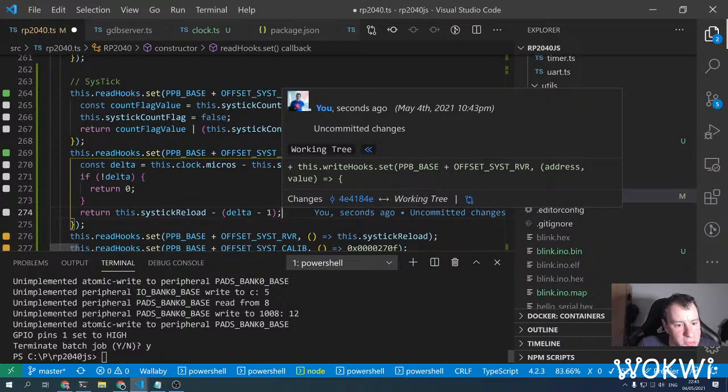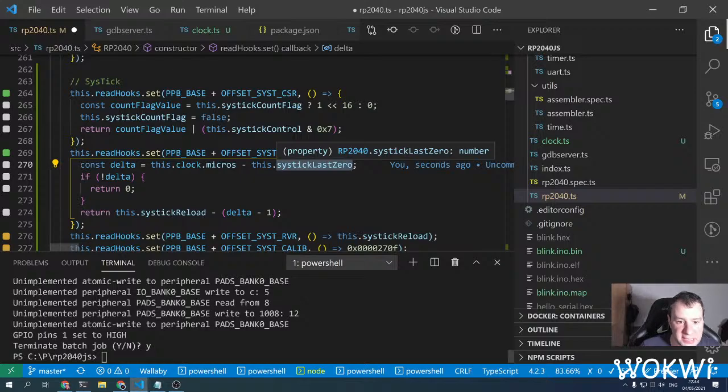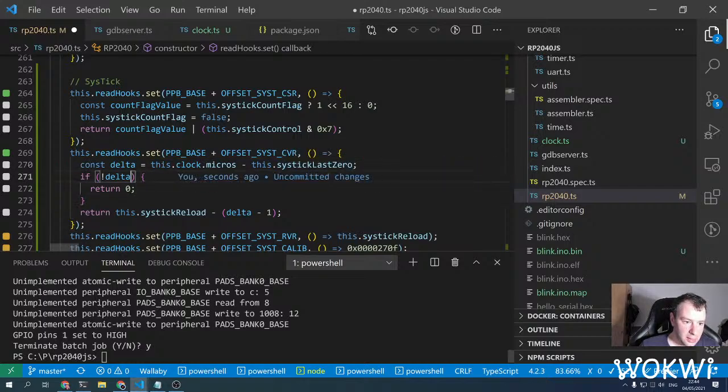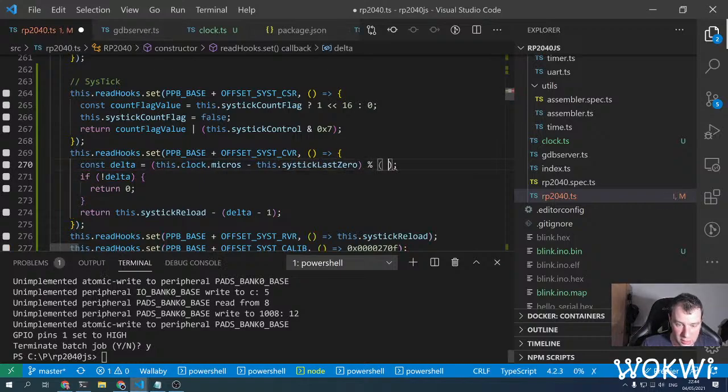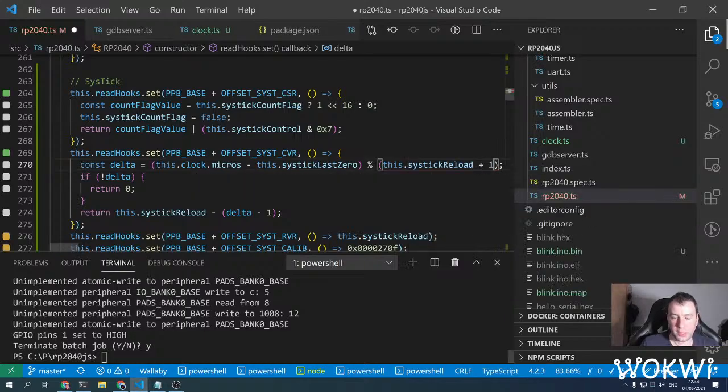And that would, of course, work only if we always update SysTick last 0, or we can just take delta modulo this dot SysTick reload plus 1. So basically make sure this value is always in this range, and then the result will always be correct even if we haven't updated SysTick last 0 for a long time. So it seems to be good.